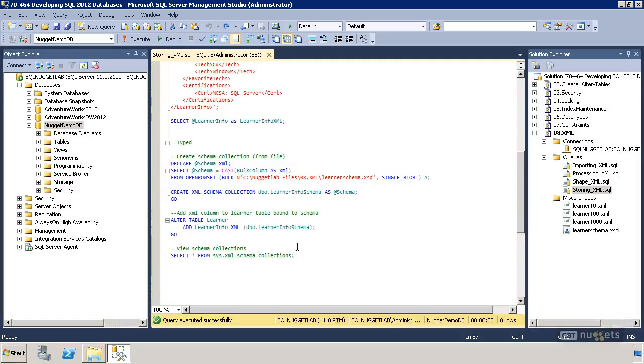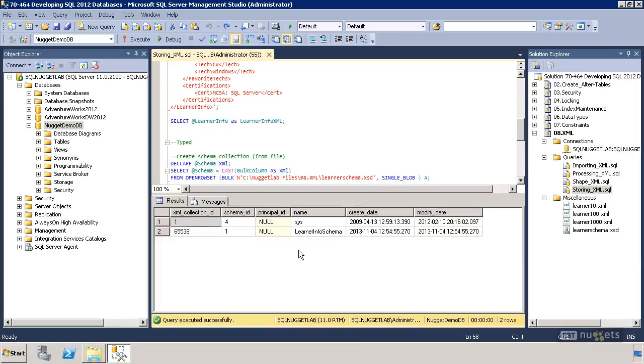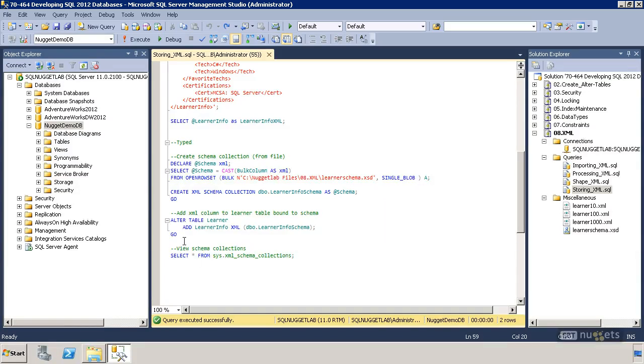And now we can view it. Let me just show you how to view it here. Select everything from sys.xml_schema_collections, and there it is. So now we can see that our schema is in XML. And now if we want to create a column that's of an XML data type, we can associate it with the schema just by passing in the schema in parentheses after the XML data type.